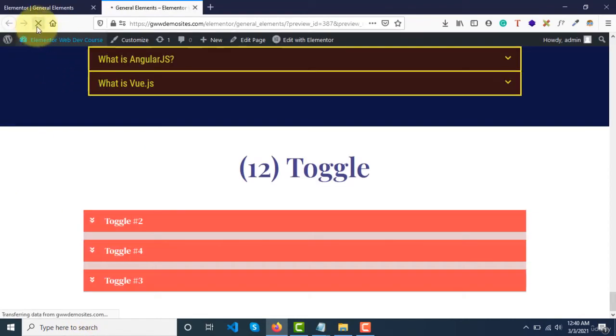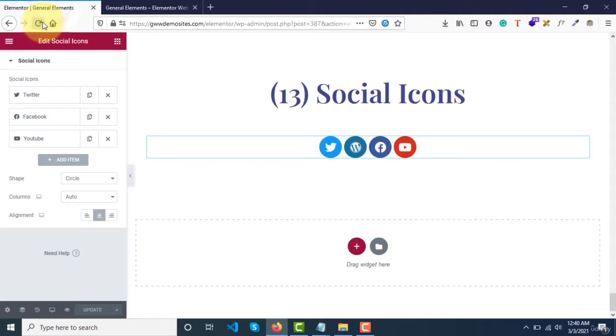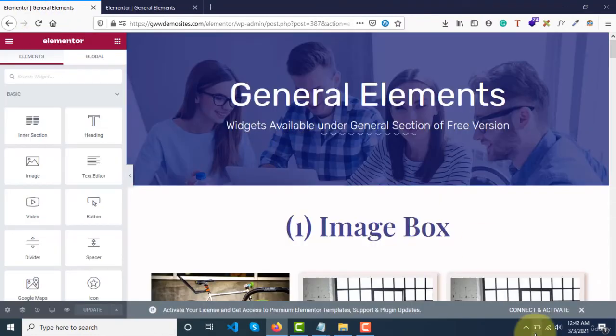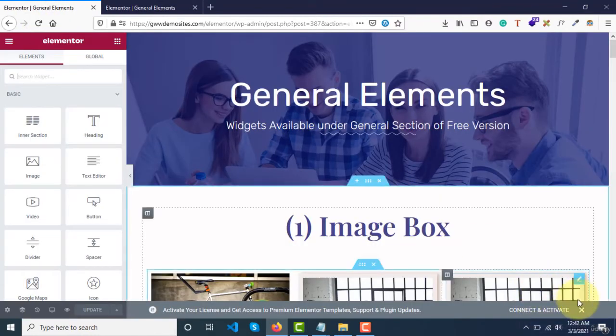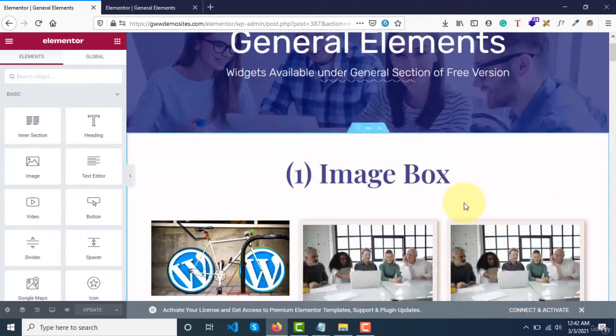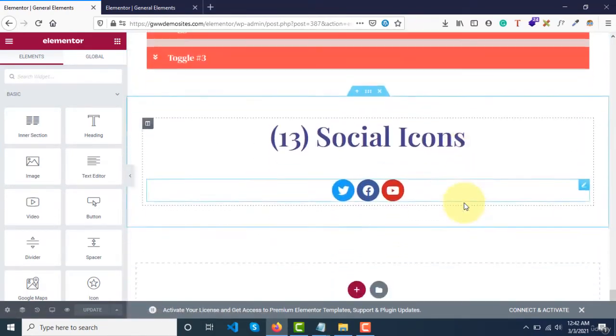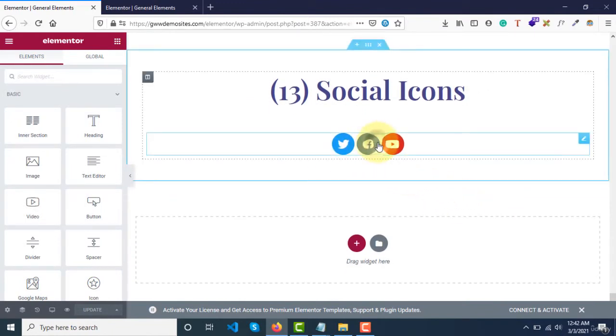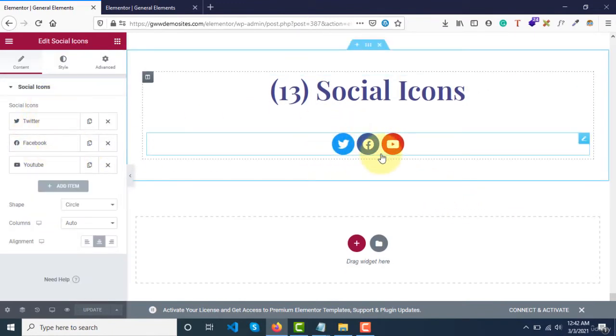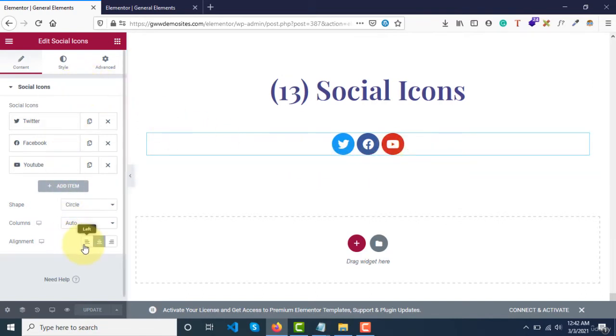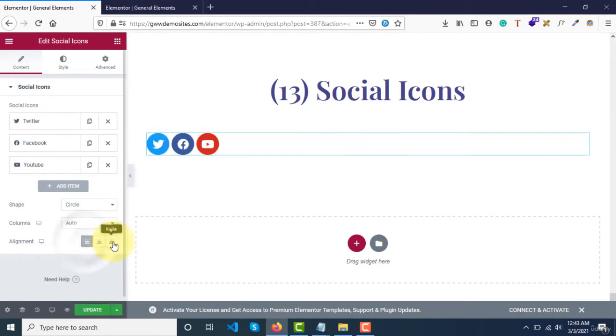and then simply refresh it. Okay, as soon as you refresh it and scroll down, we have these 3 icons beautifully aligned in a single line, and then you can change the alignment to left, right, and center.